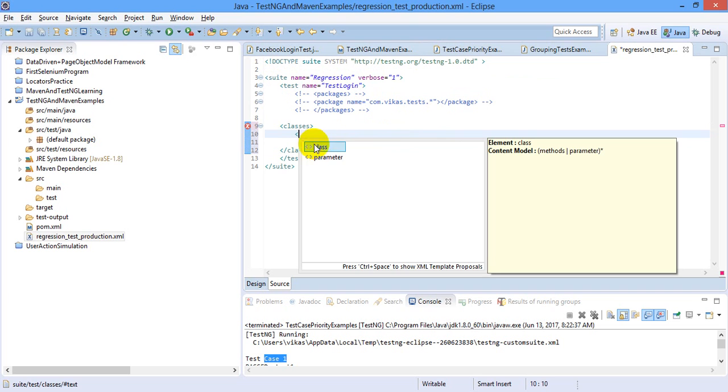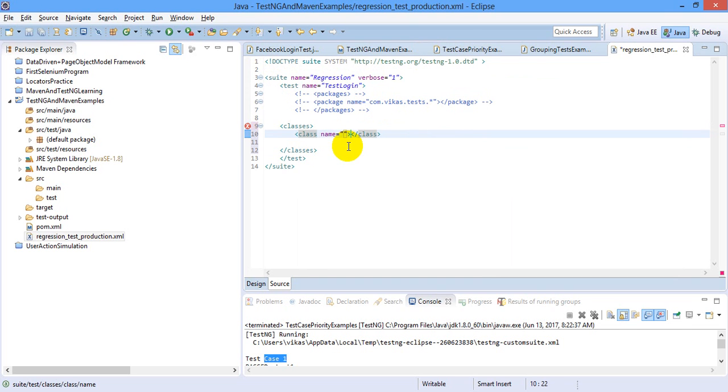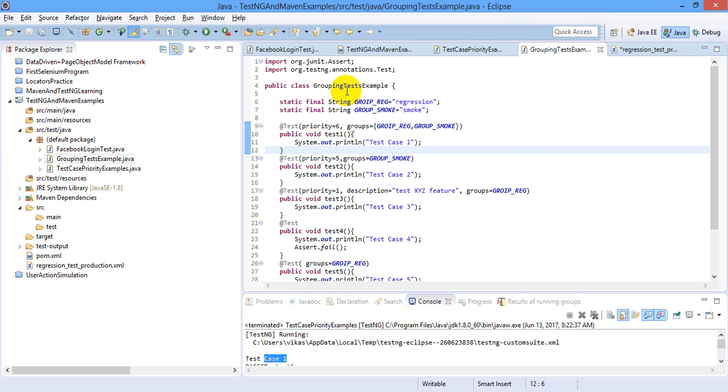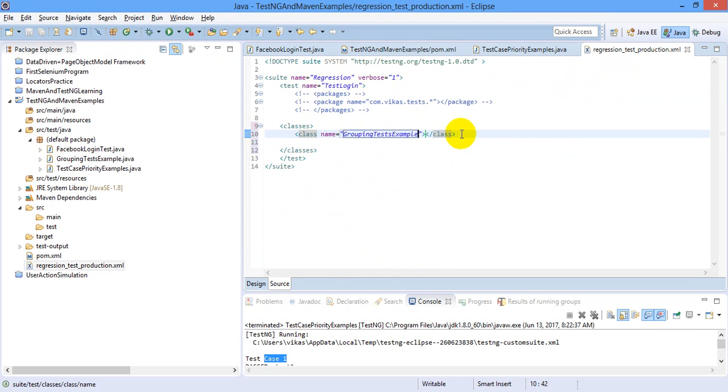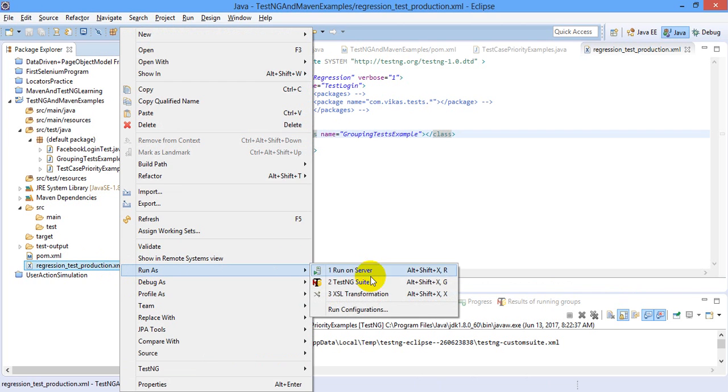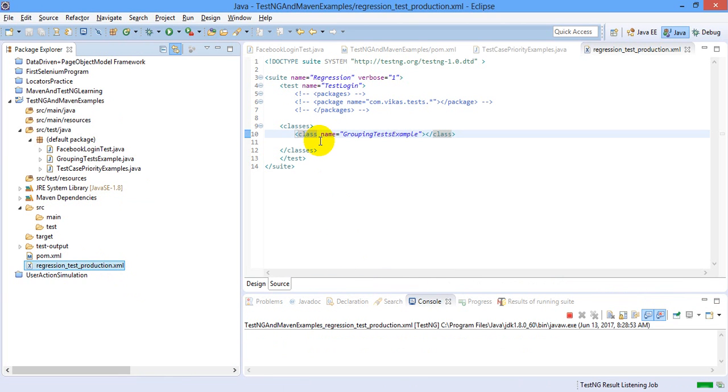So in classes, you can specify a class tag. There you have to specify which class you wanted to execute. In my case, I wanted to execute, let's say, grouping test example. This is the class I want to execute. So I just wrote the class name and go to that specific XML file. Right click, run as. What option do you see here? This is run as TestNG suite. It is not run as TestNG test. It is a suite. So I'm just running that.